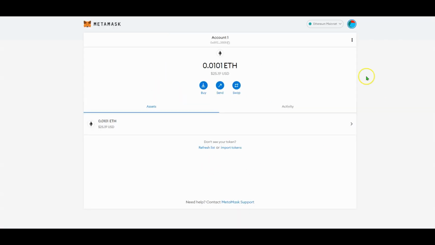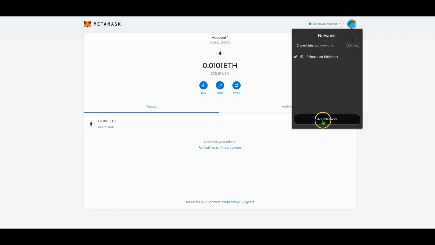So once you set up your MetaMask, it's going to look something like this. And I already sent $25 worth of Ethereum just in case. The way I did this, I just went to Coinbase and I sent it, right? But let's go up here. It's gonna say Ethereum mainnet. Let's go up there and let's click on it. It says add network down here.